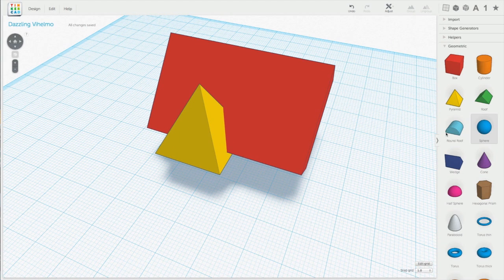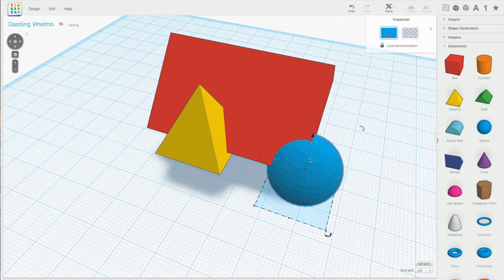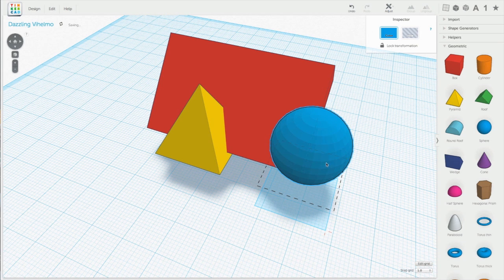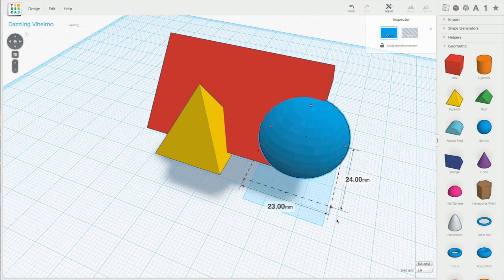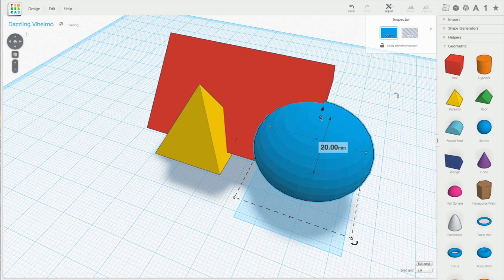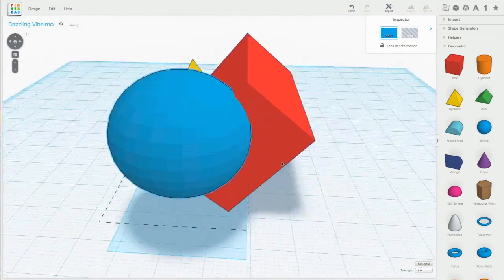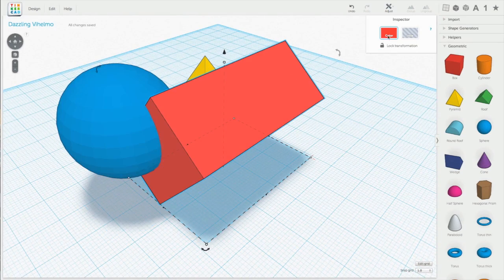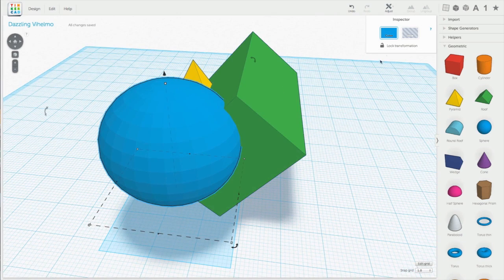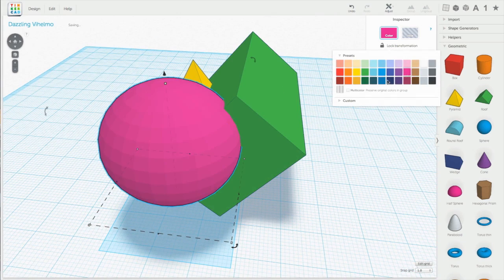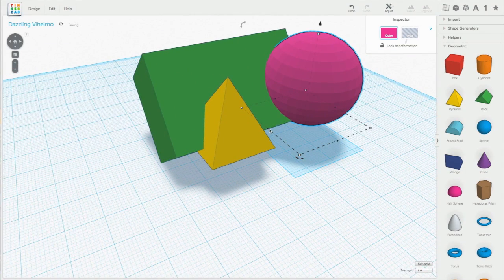Let's grab a sphere, put that in as well. Move it up and move it into this. Now I'm going to make it a little bit bigger, and make that a little bit bigger. And you can see we can change the color of these things. So we can change that into green, and I could change the ball into a kind of pink. So we can change colors, which is quite nice.